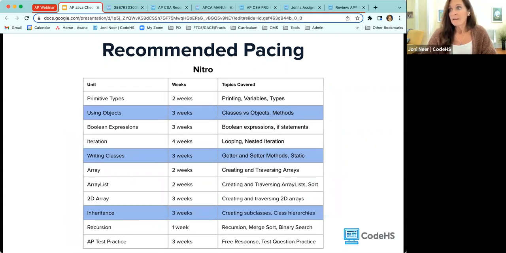Here we can see how the Nitro course that we offer separates learning objects into 3 different units so that using objects is introduced early. There are 2 different concepts: introducing objects late, and introducing objects early. Our Nitro course actually follows the College Board sequencing. So we have an objects early type of pacing here.